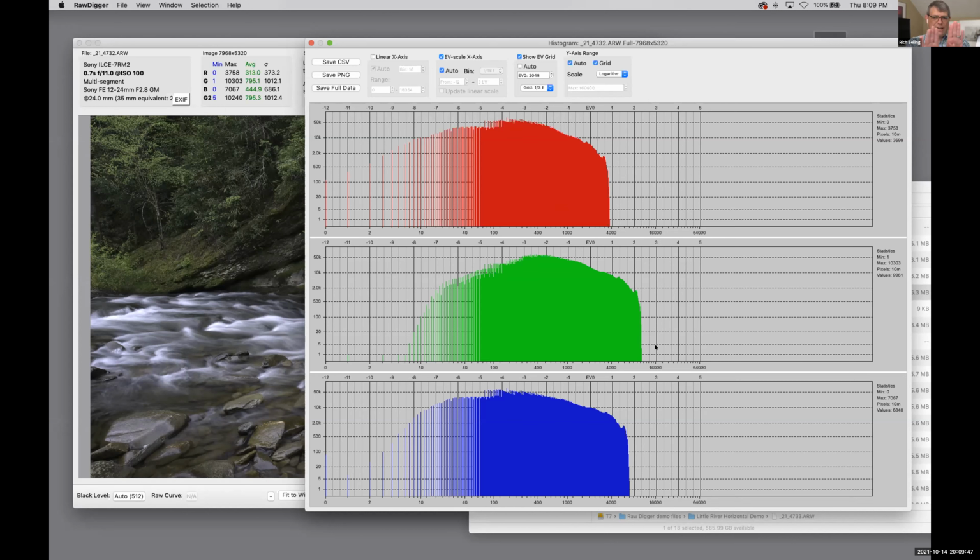And if the green is the first that hits that wall, that's okay. Even if, like in this case, green is further over and red's almost a stop less and blue's about a third of a stop less, that's okay, because that's actually what's making up the color in our camera. If we balance those out, it would make the color all screwy in our image.